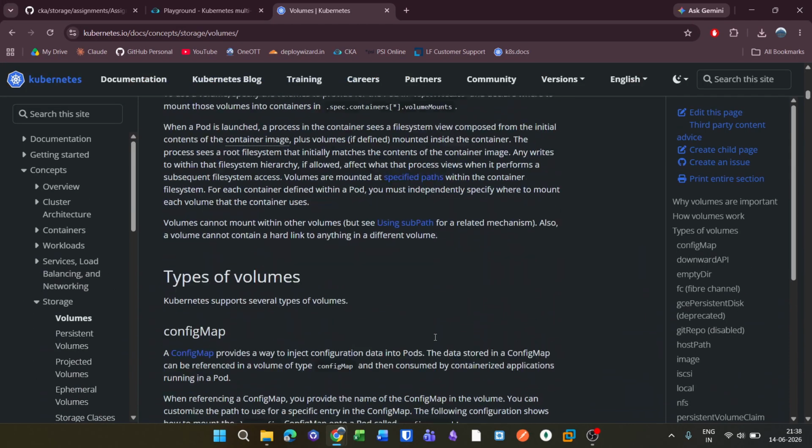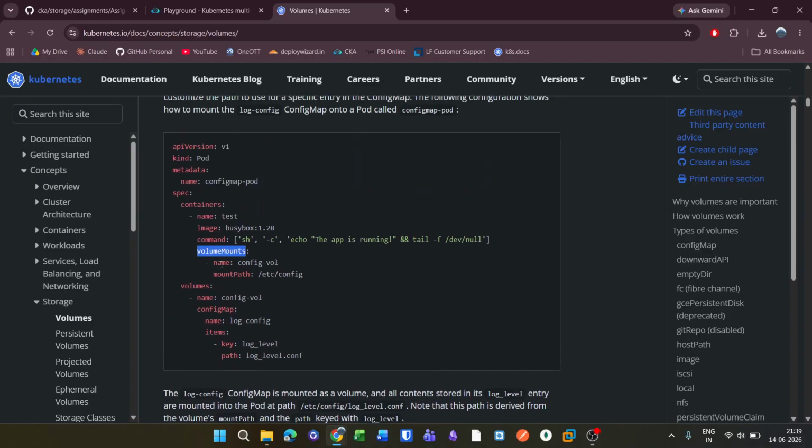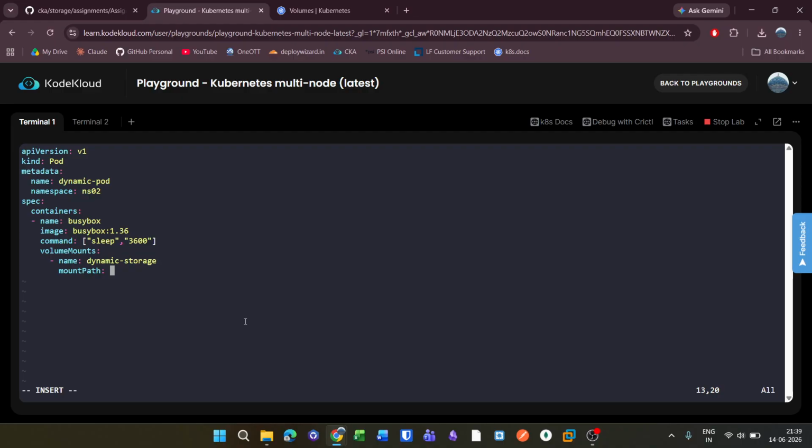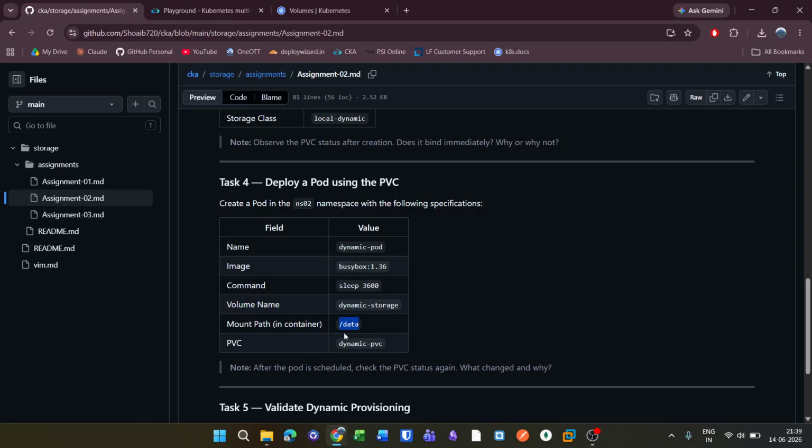Volumes. Volume mounts is an array: name, mount path. And that is how you mention the volume. We won't be using config map here. So what was the path? Slash data.